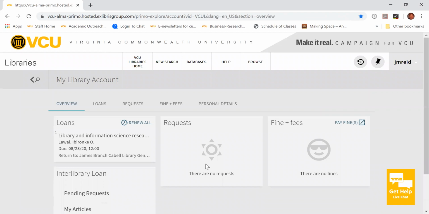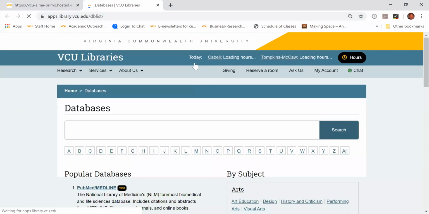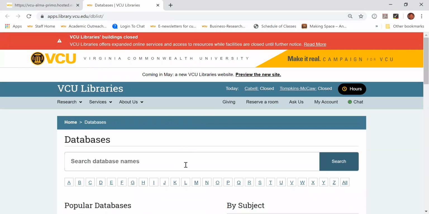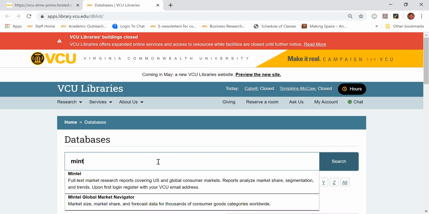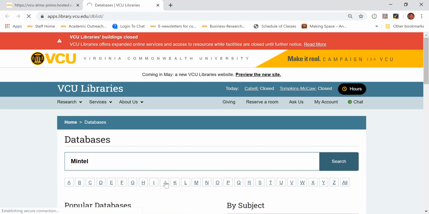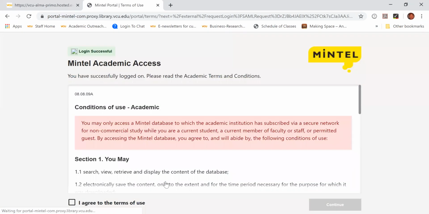So now we're going to go to databases. And the first database we'd like to use is Mintel. So we see the search box. We're going to type in Mintel. We see Mintel, we select it, and we have to wait for it to load the Mintel database. Now here's an agreement that we are using this database for educational purposes. We select that and we hit the continue key.